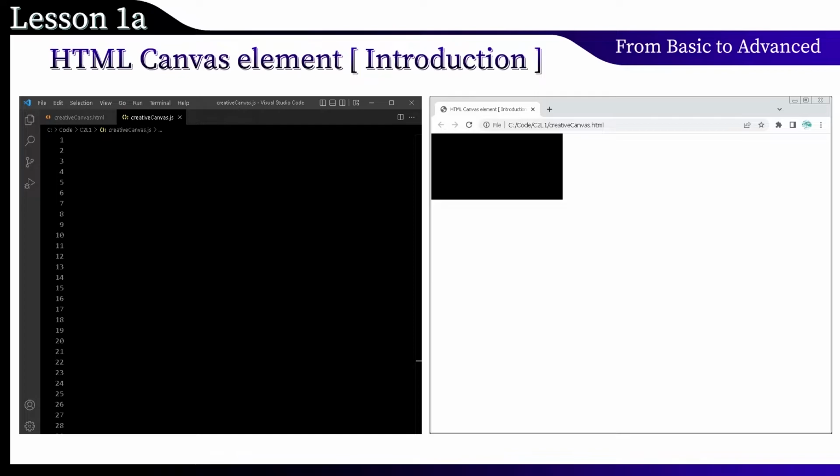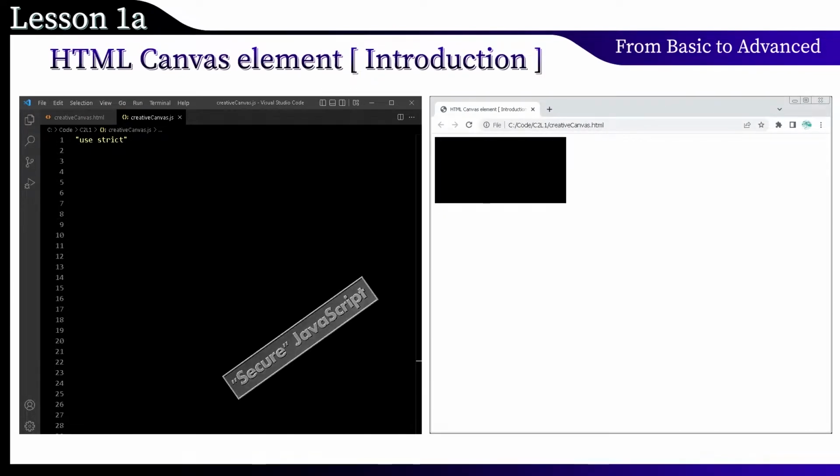We will be using strict mode, and this will help us write secure JavaScript. Let's create an object named C, short for creative, and fill it with properties and methods that will perform the animation of our first project. So we need two properties, canvas and ctx, short for context. Let's create an initialization method.